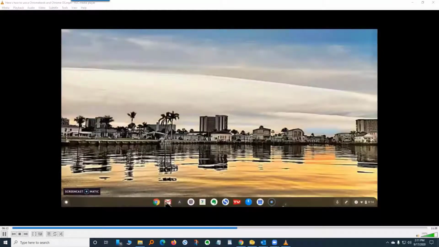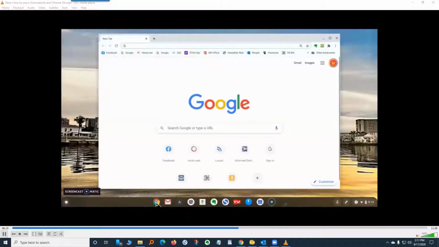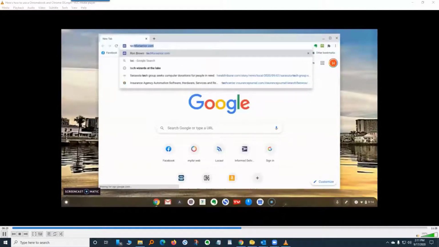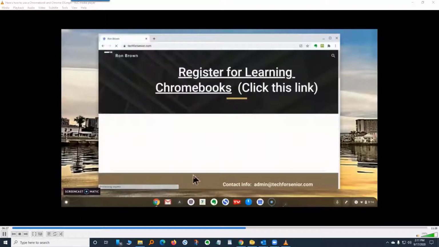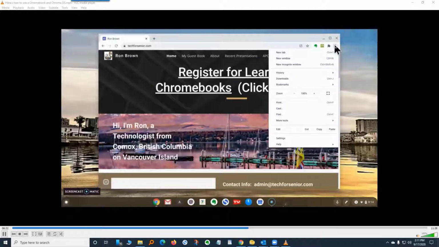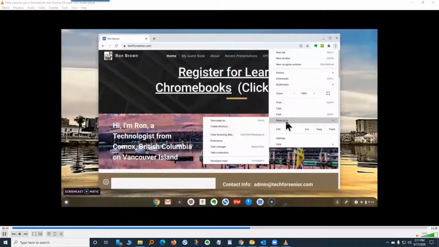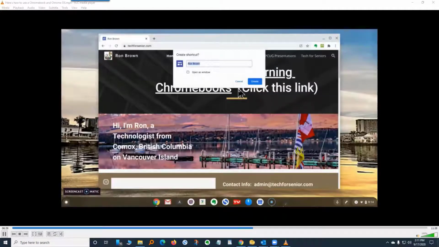Open the web page in Chrome. Open the Chrome browser. Navigate to the web page, then select the menu icon in the upper right corner. Select More Tools, and then Create Shortcut. Edit the shortcut description to your liking and select Create in the pop-up window.